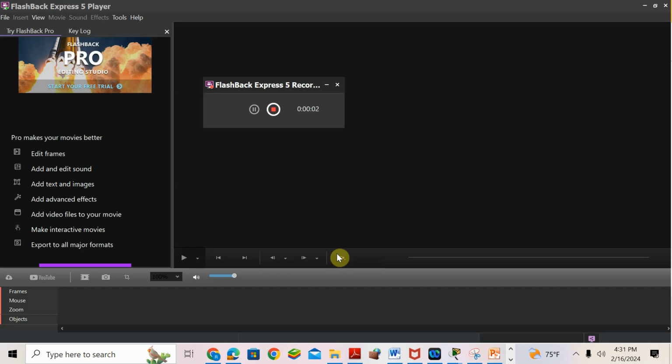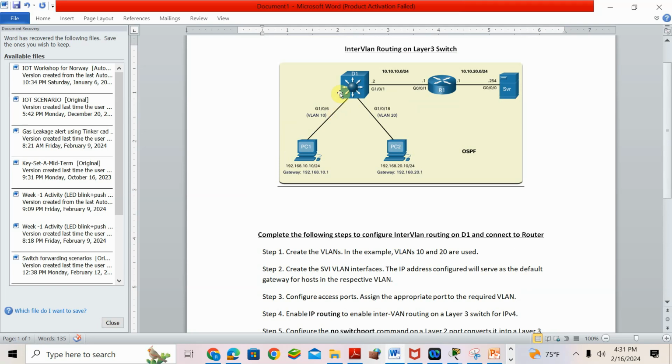Today we will discuss InterVLAN routing using a layer 3 switch. Okay, so I have my topology. This is the layer 3 switch. This is PC1, which is connected to VLAN 10, and PC2, which belongs to VLAN 20. Then R1 is a router, and there's a server also there.